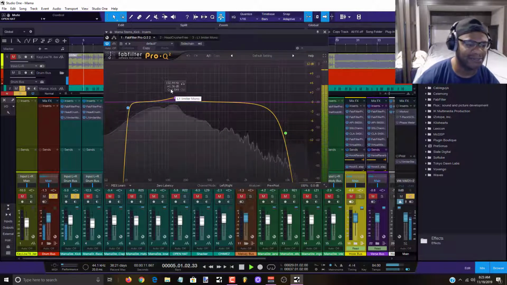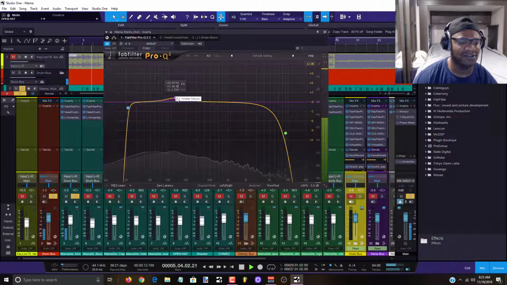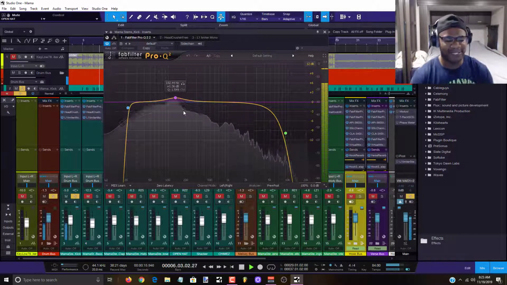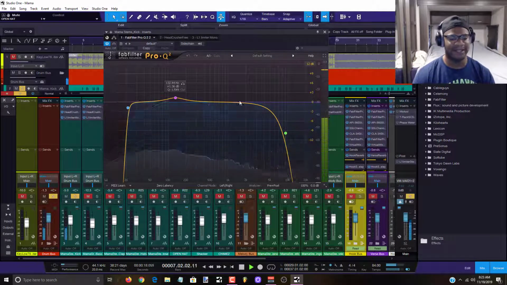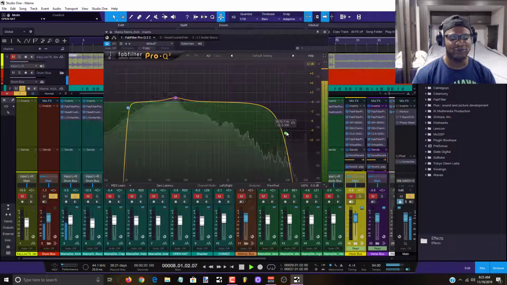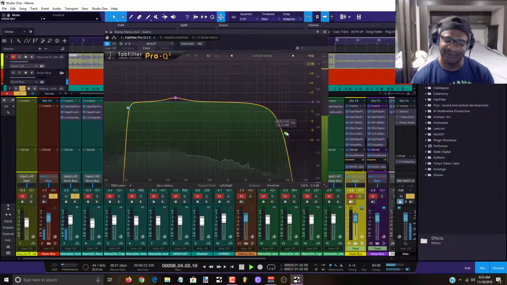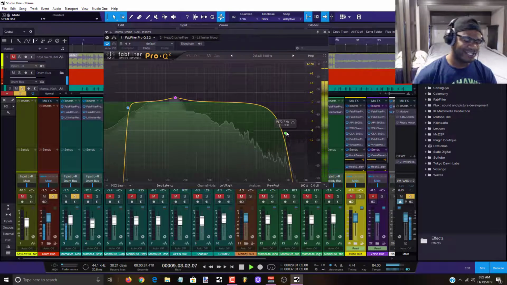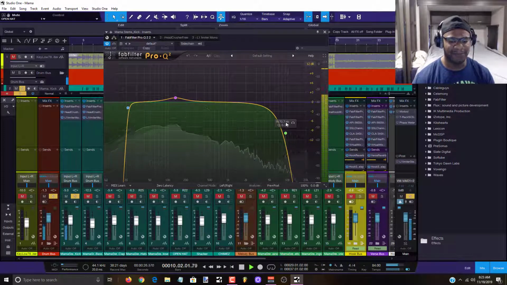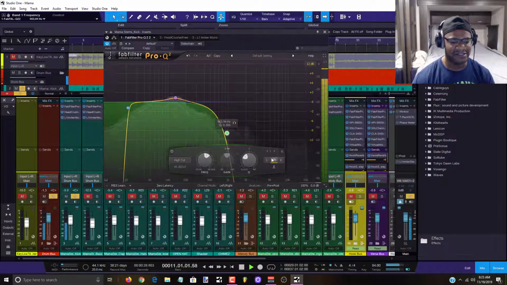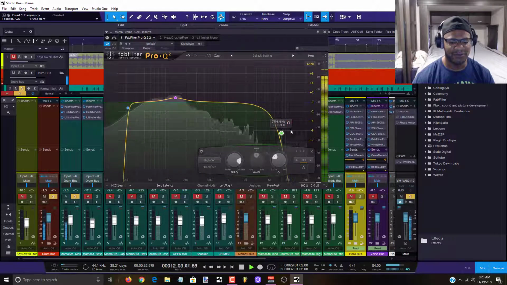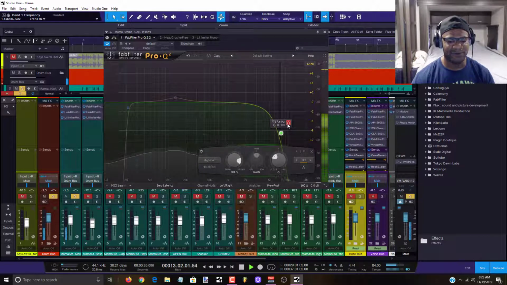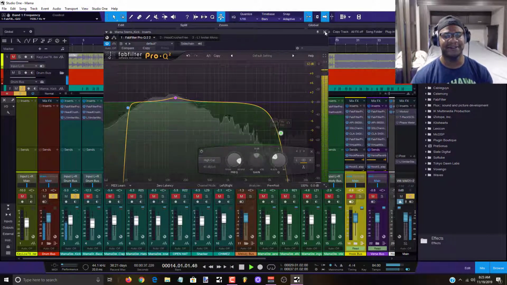EQ, I put a little bit of shelf on that right there. Took out some of the low mids to where my bass is gonna sit. Took out some of the highs, but I didn't want to take out all of the kick, because you would just sound like this, and get no thump. I still wanted that sound of the kick in there.